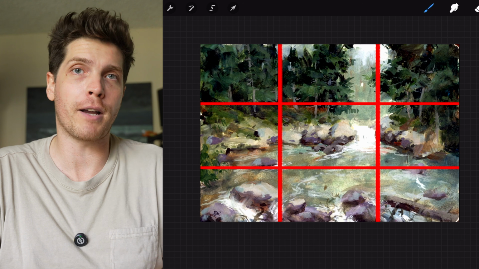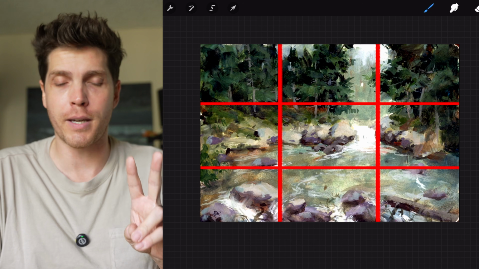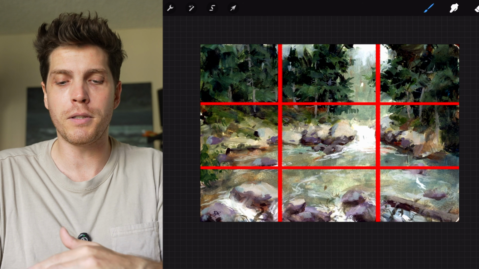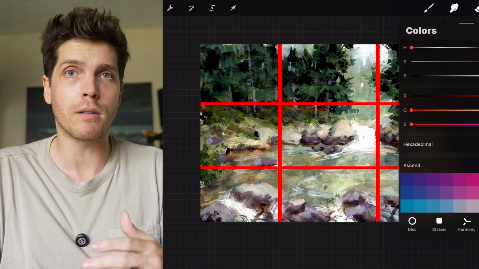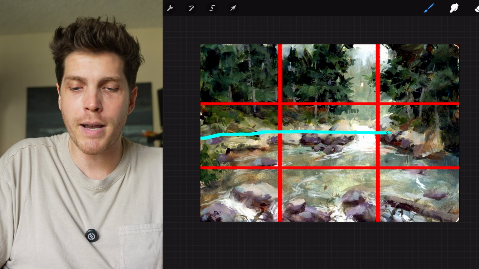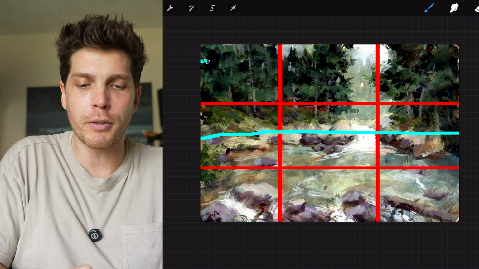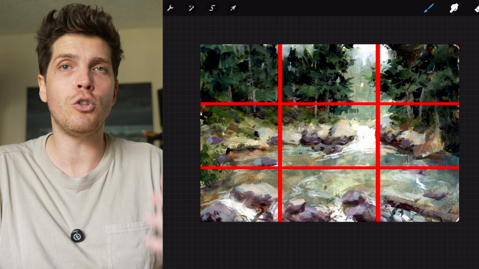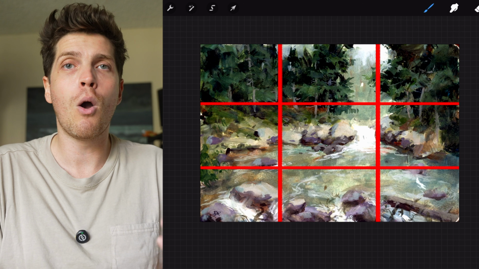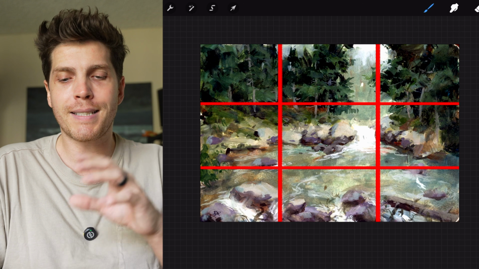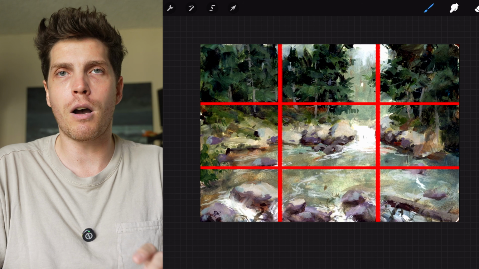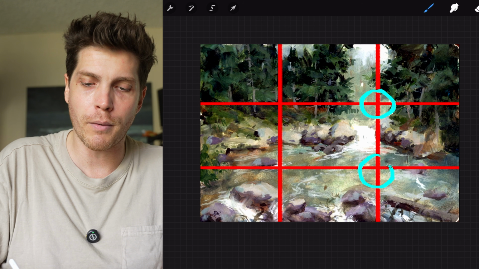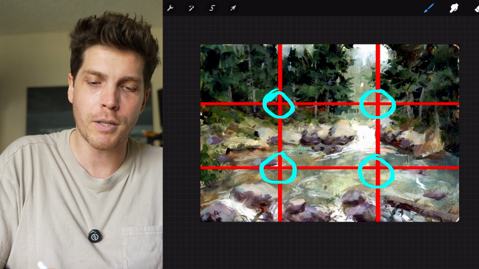So how do you actually use the rule of thirds? Well, there's two things. First thing is you want to put your horizon line either somewhere near the bottom or the top horizontal line. That means you shouldn't put your horizon line in the middle. You shouldn't put it way up here or way down here. The second thing is that you should aim to put your focal point or your focal points somewhere around the intersection of these lines. So somewhere around here, somewhere around here, or around here.